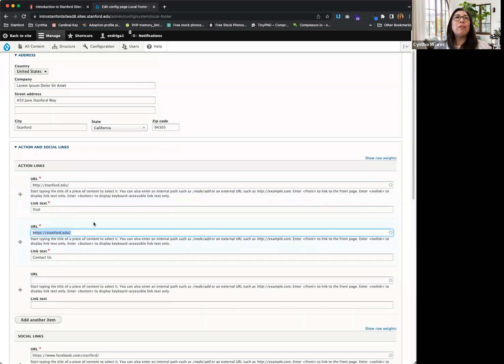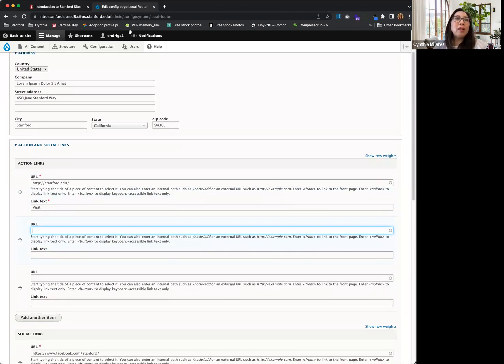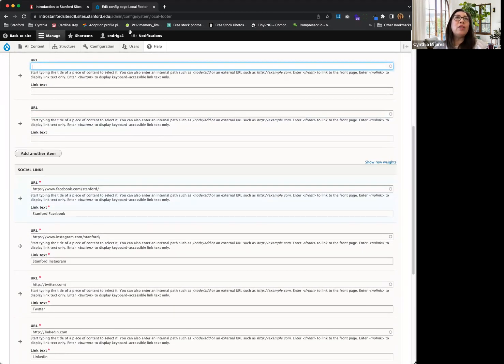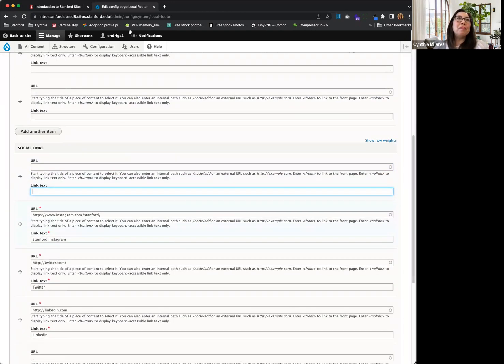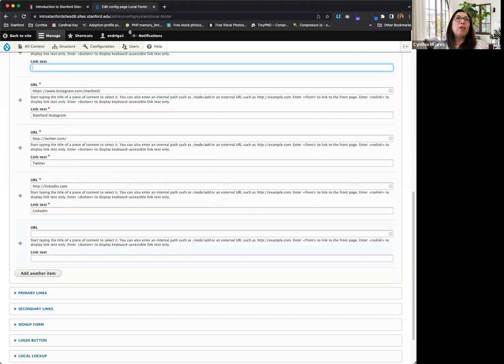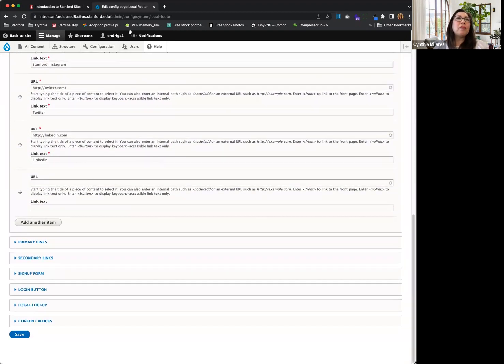And again, these are kind of pre-populated. If you don't need a contact us, you can just always delete these and it will go away. Same thing with social links. You can populate your own department Facebook page, Instagram, Twitter, etc. Or if you don't have a Facebook page, just delete it. You can always add things.